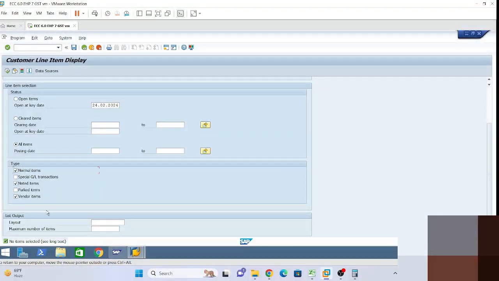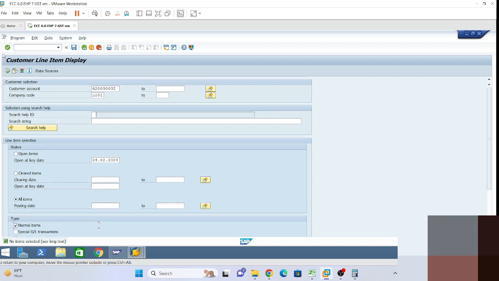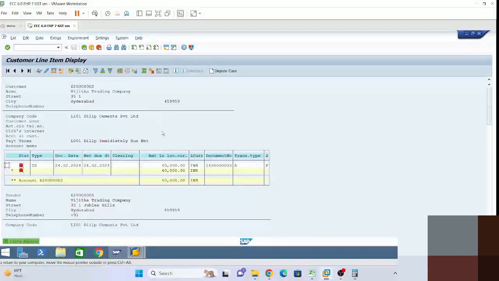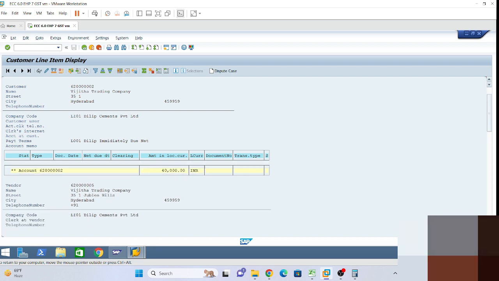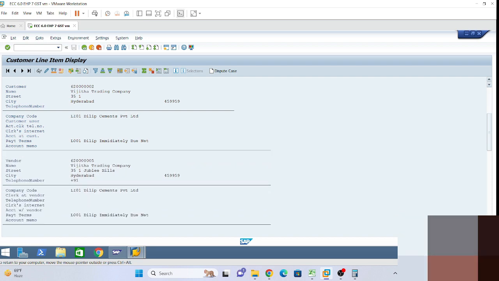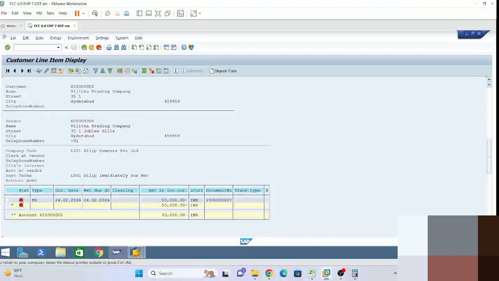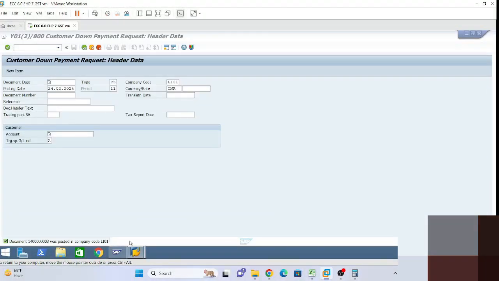Now we had posted vendor items also and normal items also. So let's see these two. Down payment request 40,000, and for vendor it is 50,000.